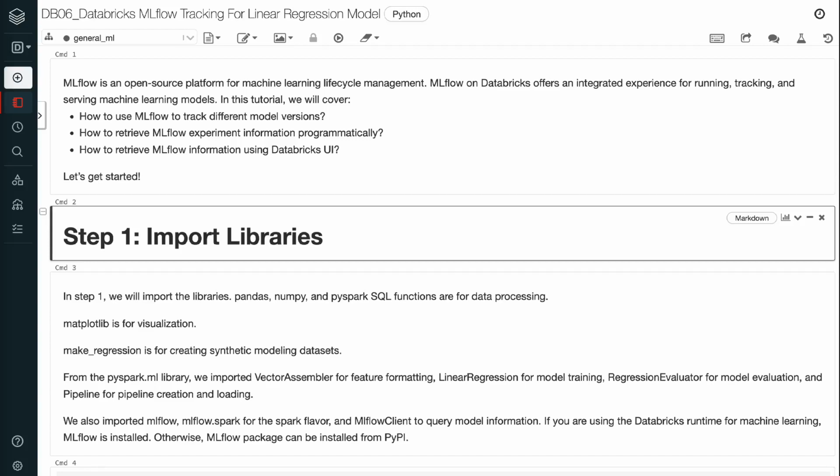MLflow is an open-source platform for machine learning lifecycle management. MLflow on Databricks offers an integrated experience for running, tracking, and serving machine learning models. In this tutorial, we will cover how to use MLflow to track different model versions, how to retrieve MLflow experiment information programmatically, and how to retrieve MLflow information using the Databricks UI.